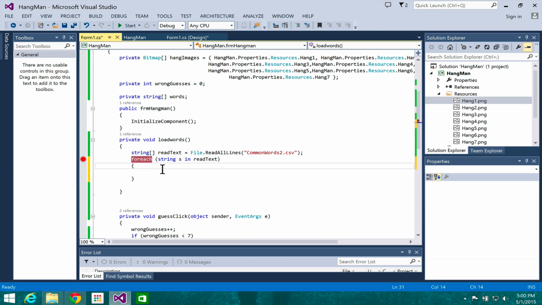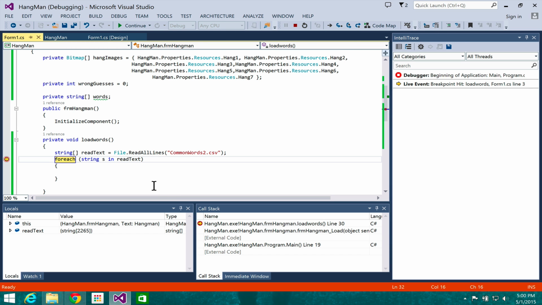So 2,265. That means that if I run this code, hopefully I have an array that's been created that's got 2,265 items in it, which will be all the lines in that file. So I can stop it there, and then I'll show you that I can actually look to see how many things have been loaded. So it did stop there.